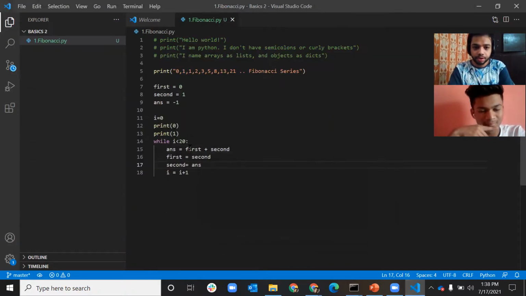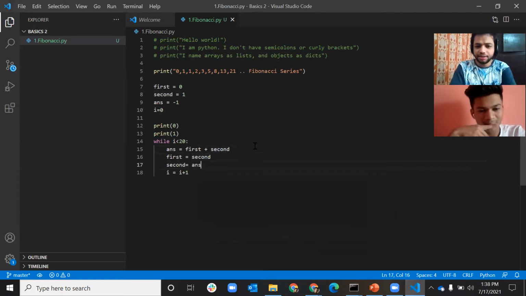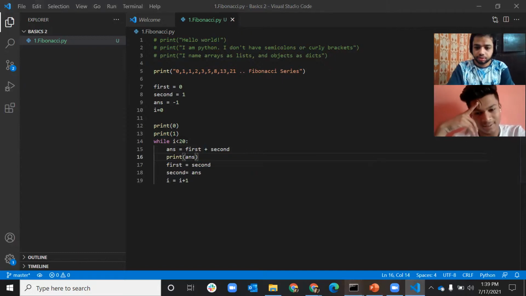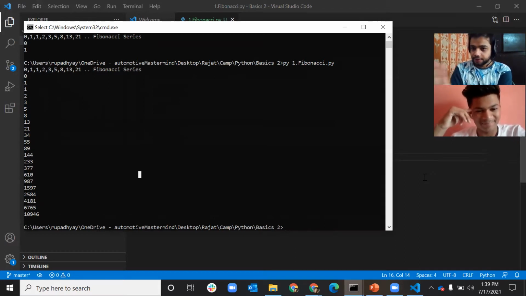Okay, while i is less than 20, i equal to i plus 1, i equal to 0. I didn't print anything. Come on, man. Print ans. Yes: 0, 1, 1, 2, 1 plus 2, 3, 2 plus 3, 5, 5 plus 3, 8, 8 plus 5, 13, 13 plus 8, 21, 21 plus 13, 34, 34 plus 21, 55. Okay, got it.